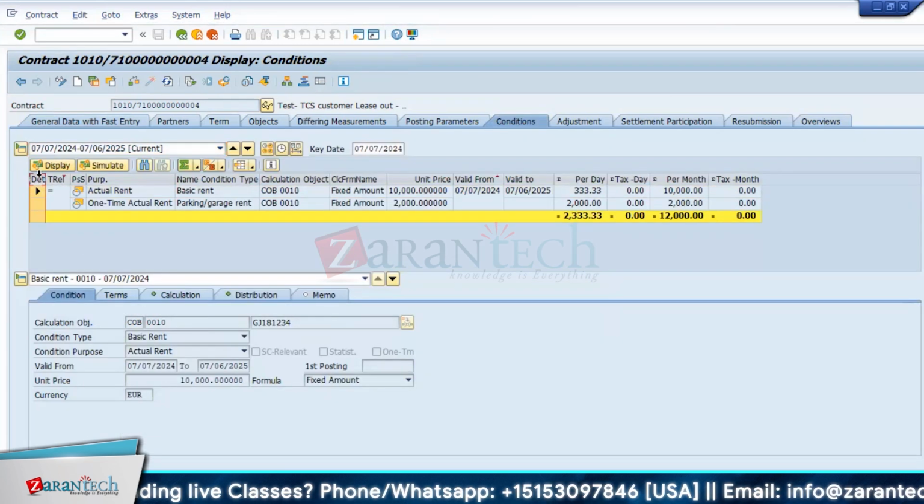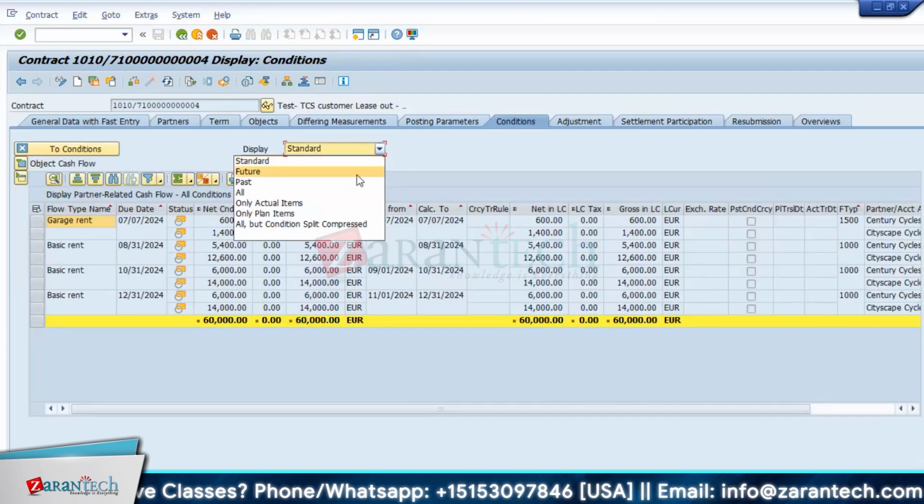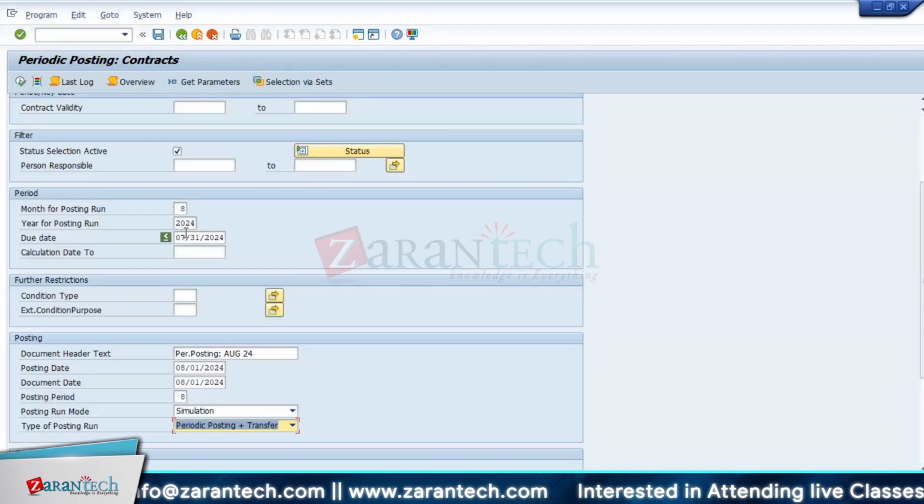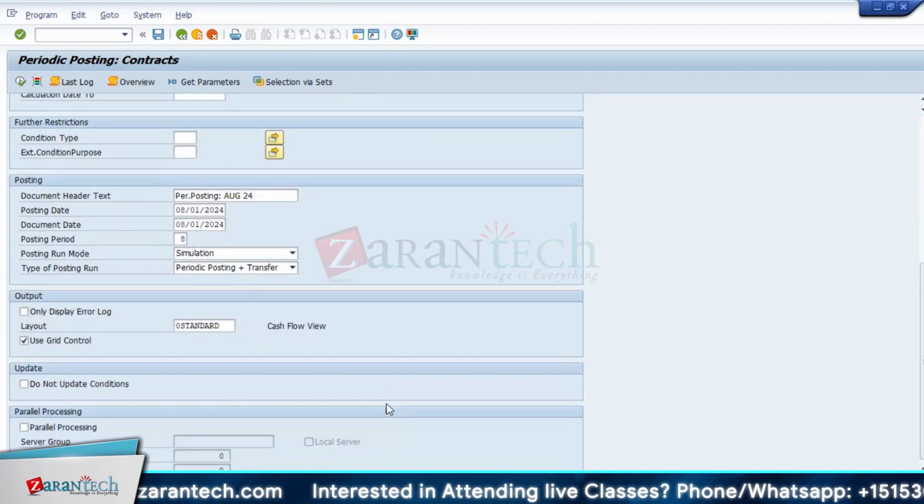Click on display. Okay. So the first due date is 7th of July. That is for garage rent. And for basic rent, if you see, the first due date is 31st of August. Okay. So select 31st of August, and at that time it will generate both the entries for garage rent, which is a one-time entry.